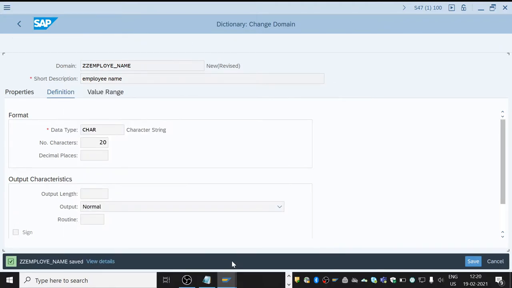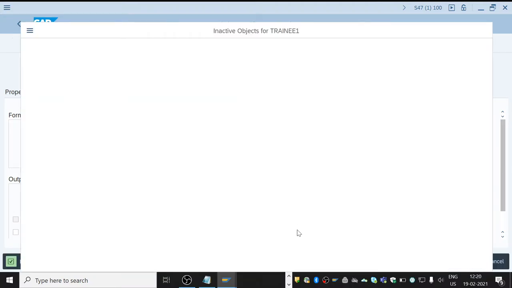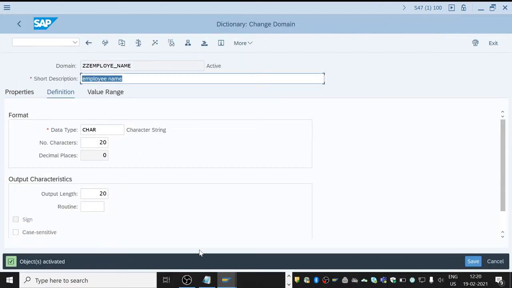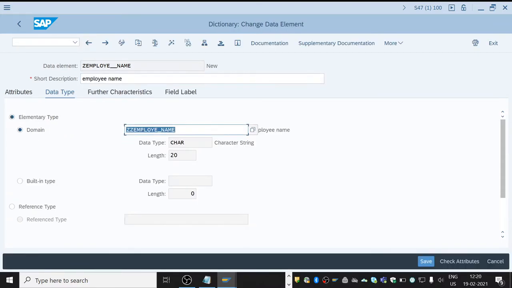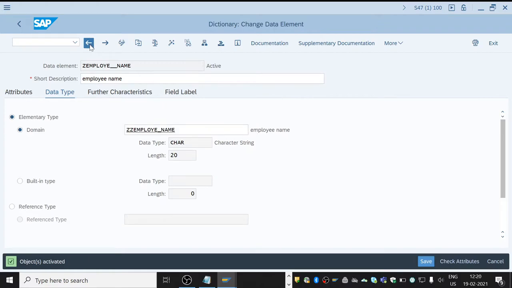Local object. Checking for consistencies and activating it. Object got activated. Go back. Now activate the data element. Check for consistencies, then activate it. Again, go back to the table.